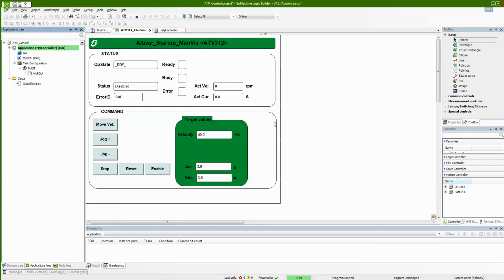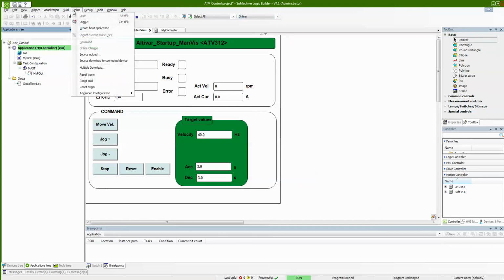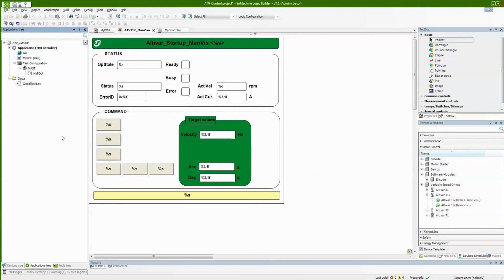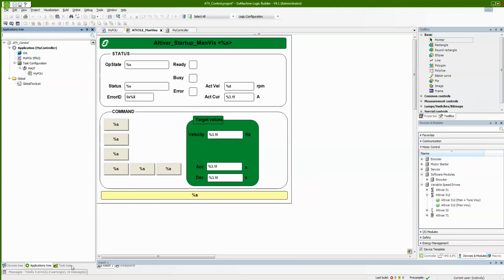Now, as a bonus intro, I want to show you a new feature that comes with the new 4.1. Let's log out first. I go to my tools tree. The new feature is the Webvisualization, which means that I can now project the visualization created in SoMachine to a web page, which will be available for all browsers which support HTML5. So that makes remote control very easy.